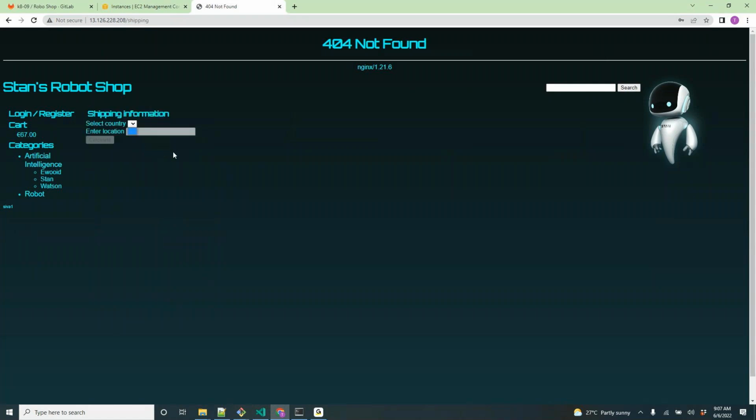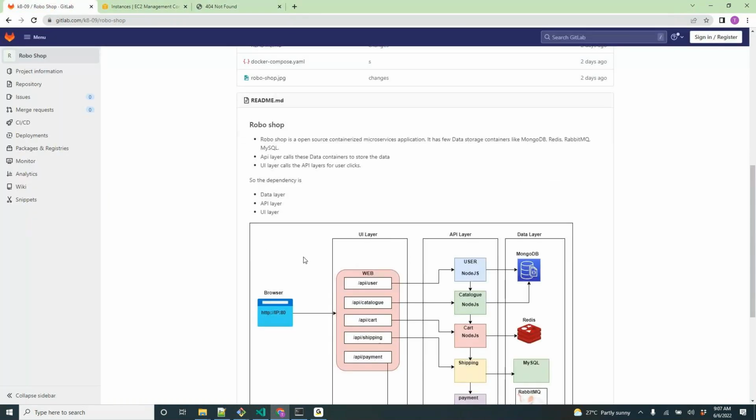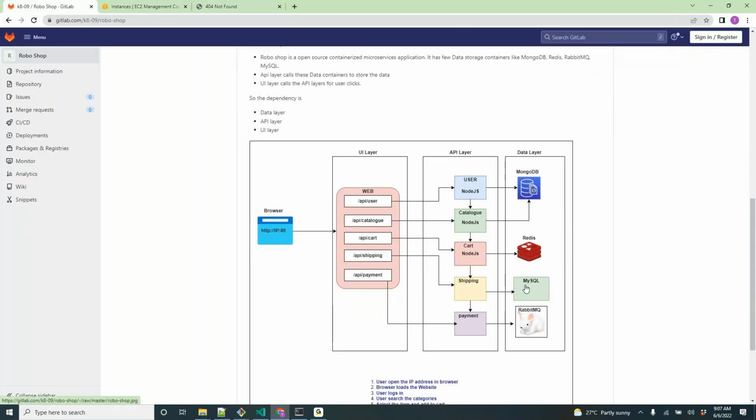Now we need shipping information. What is the country and which location you want? It should come from the database. So that database is MySQL here. So you should have MySQL, then shipping. If you install shipping service, shipping will get the data from the MySQL. Okay, now we need these two services.